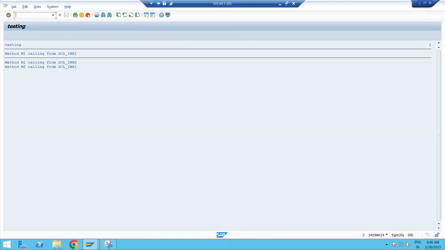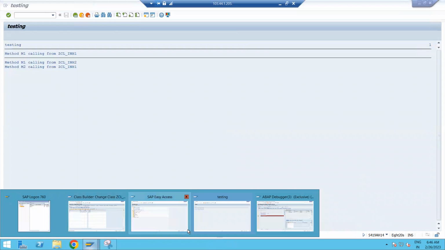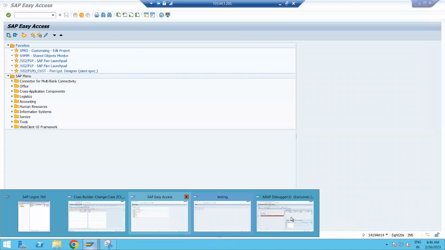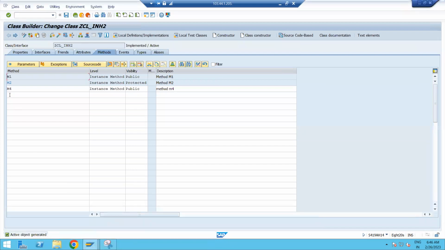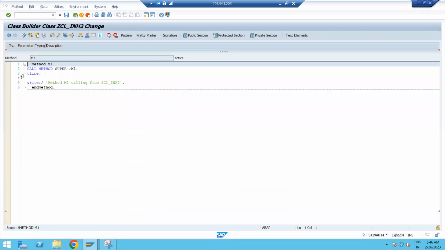So if you want to call a method from the super, the parent class, then we can write the code in this way: call method super M1. Super is the keyword to call the parent class methods. Okay, super and M1. So this is the way to call the methods.